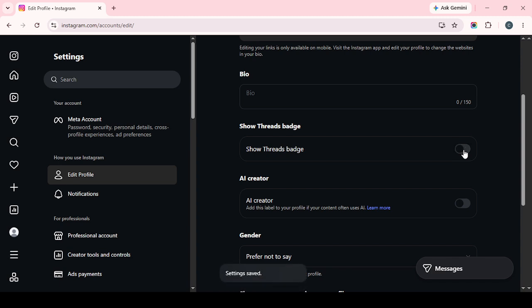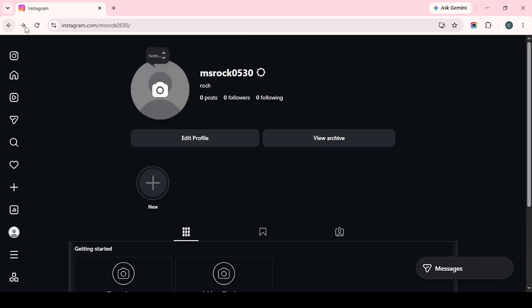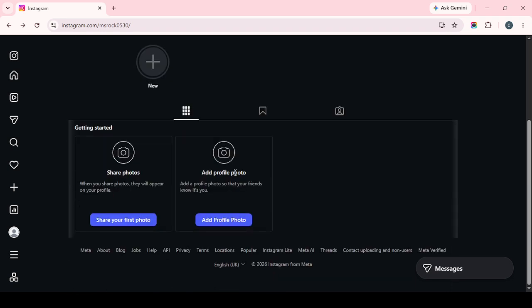This is helpful if you prefer a simpler profile appearance or if you just don't want that extra element displayed publicly. One important thing to keep in mind is that this action hides the badge from your profile, but it does not delete your Threads account. It simply removes the visible badge from your Instagram page.